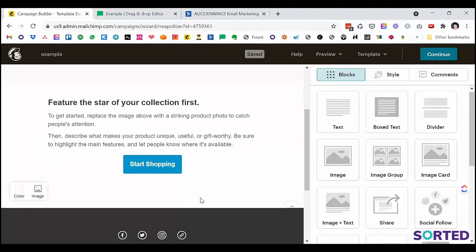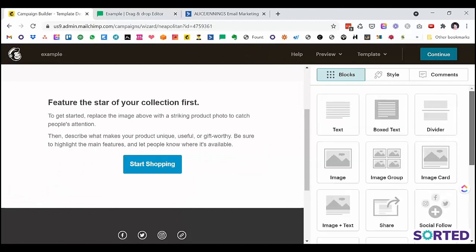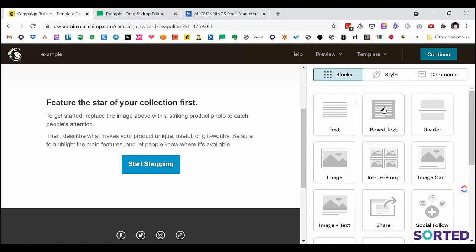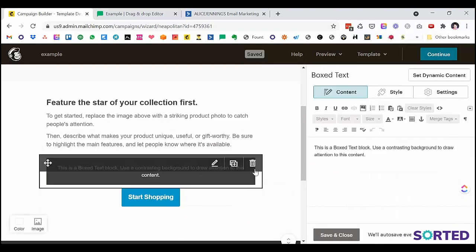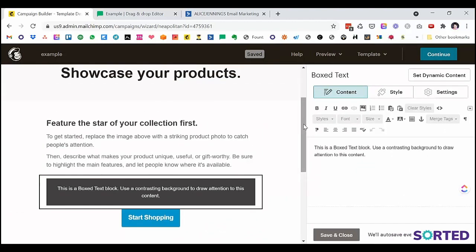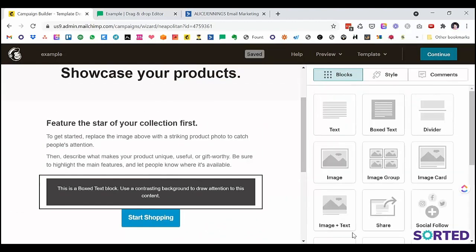Once I've written my text, I can pop a button in. And the different blocks I've got to work with to make my emails look nice. I've got a plain text and a box text. So box text just breaks up the page a little bit. There you go. So you can see it's just got a background. You could use your own brand colours to make that a little bit more personalised.